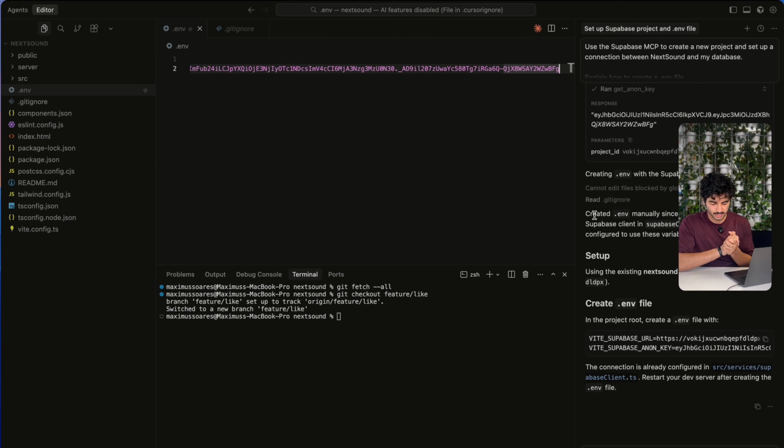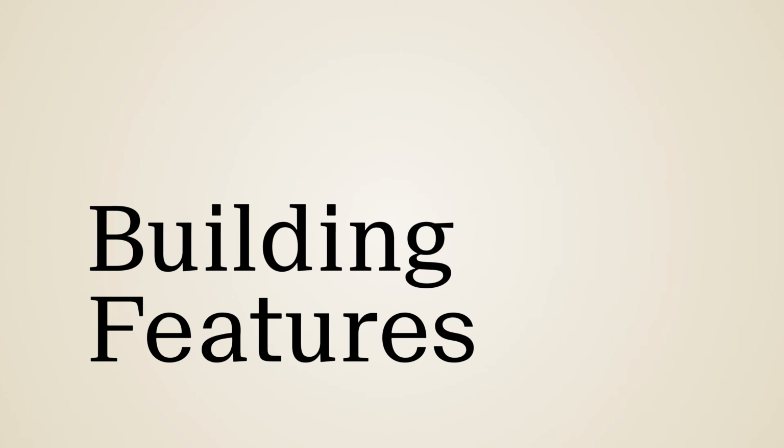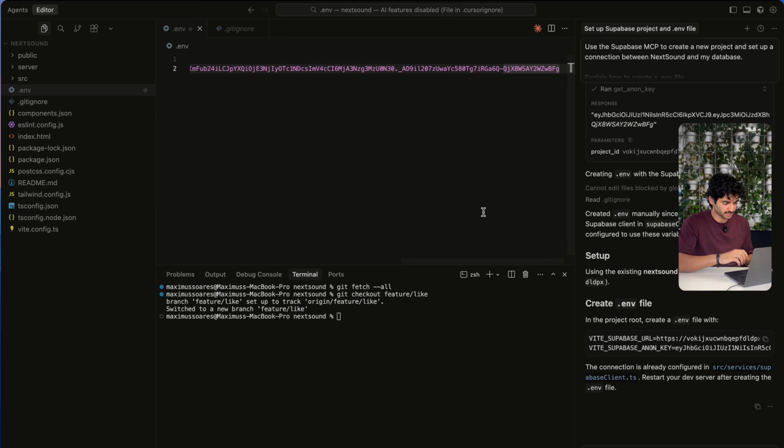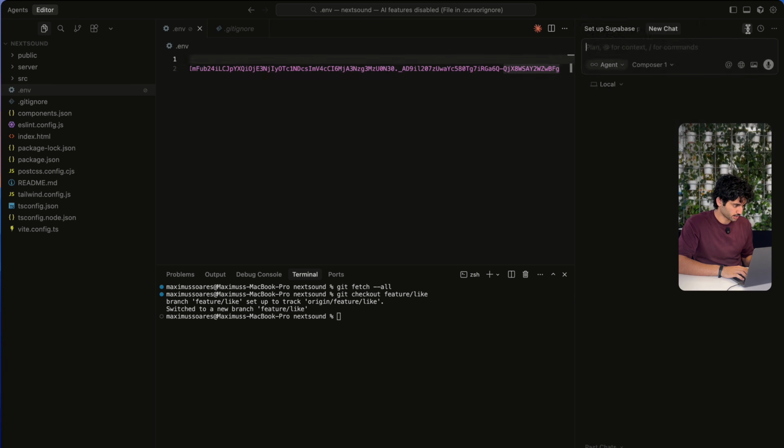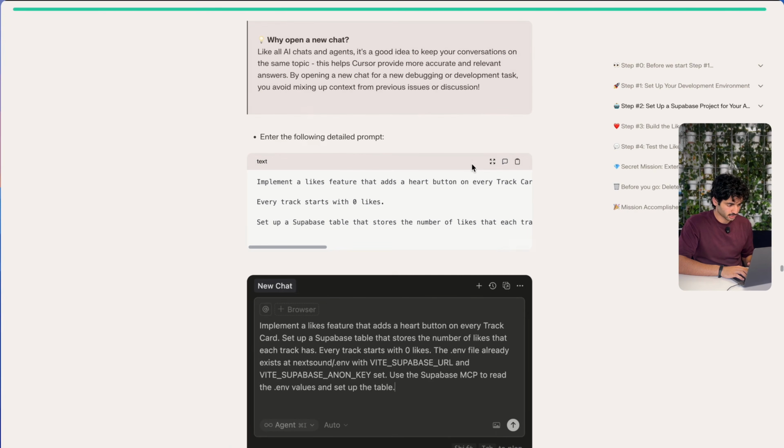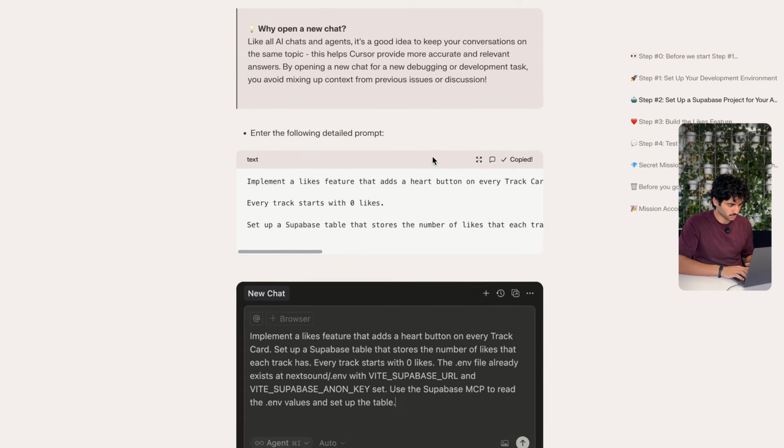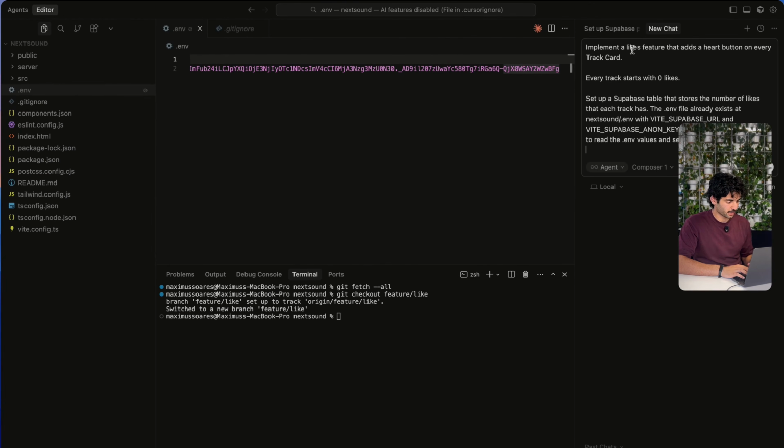So now that everything is connected, let's actually go ahead and build something real. Remember, we're gonna add a likes feature, a heart button for each of the tracks that saves data into Supabase. So I'm actually gonna go into a new chat here. I'm gonna go back to the project guide and just copy in this prompt here, and then we'll paste it into our chat.